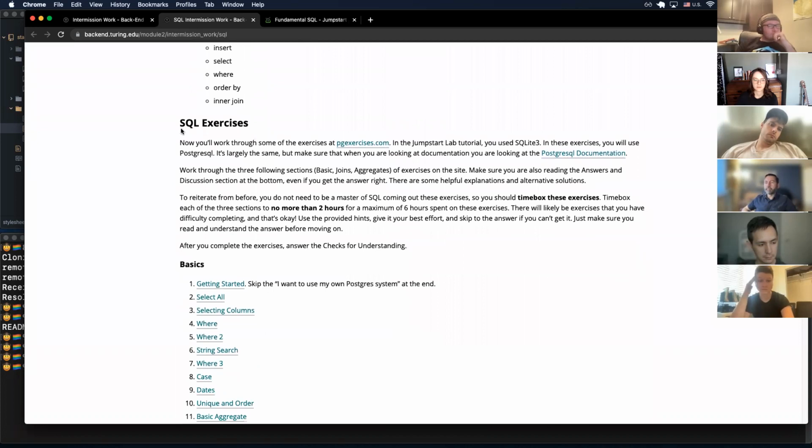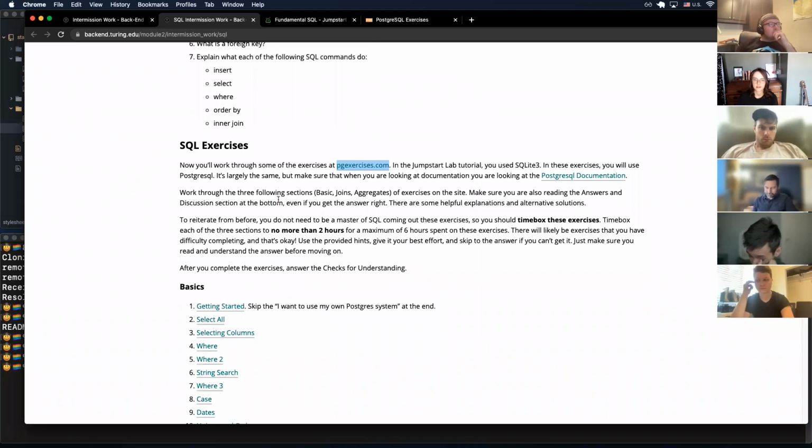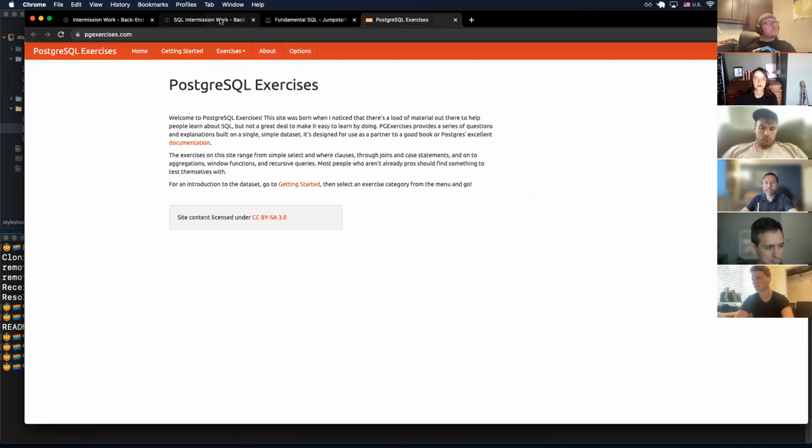And then where you actually get to apply this is at pgexercises.com. This is using PostgreSQL. We'll talk about this more when we actually get into the material in Mod 2, but there can be a couple of different programs or languages or frameworks really that you use with SQL. And in the tutorial, that's SQLite 3, but in Mod 2, we will be using PostgreSQL. So this is a really great resource to start practicing with.